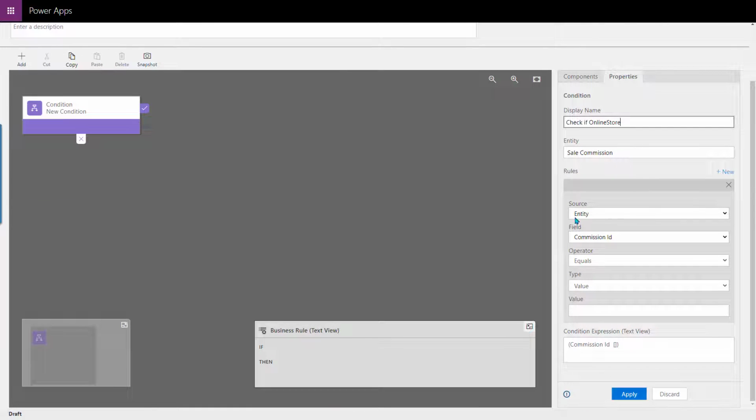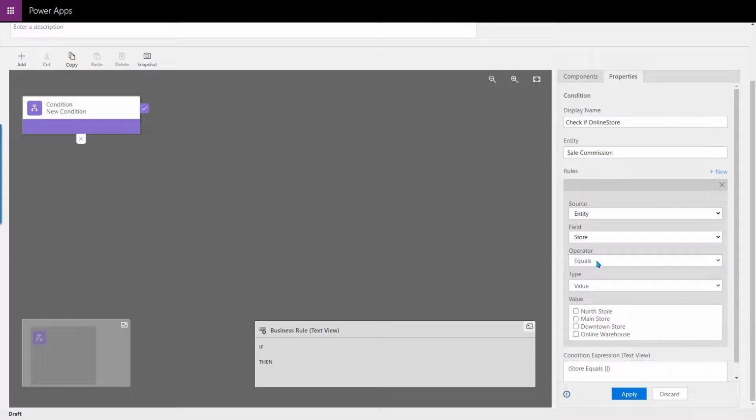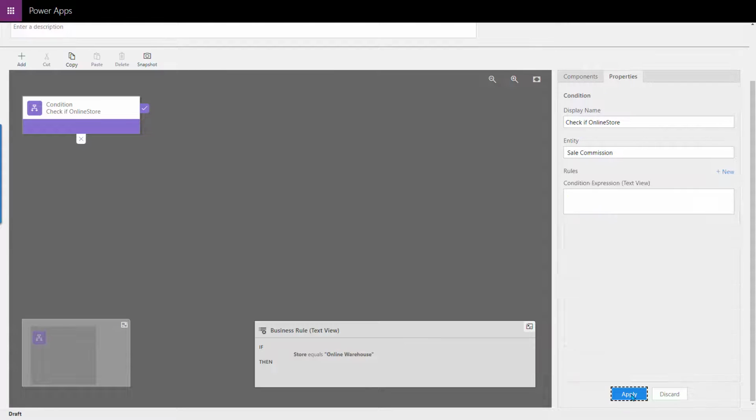And then I'm going to leave the source as entity. I want to change this to store. So the field is store. And I want to say equals, if it equals the online warehouse. And I hit apply. Don't forget to hit apply, otherwise it won't save.